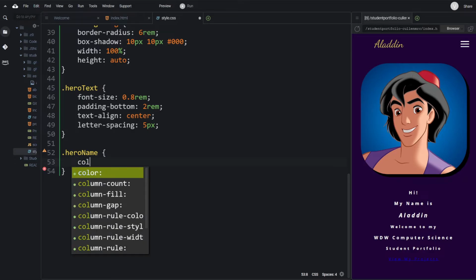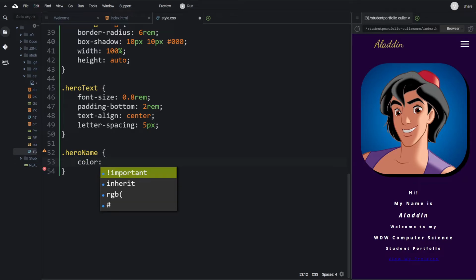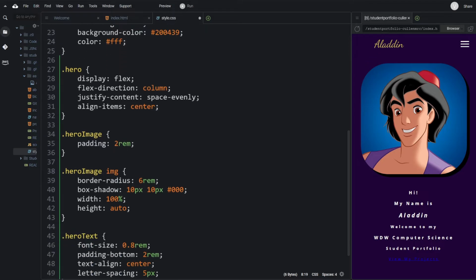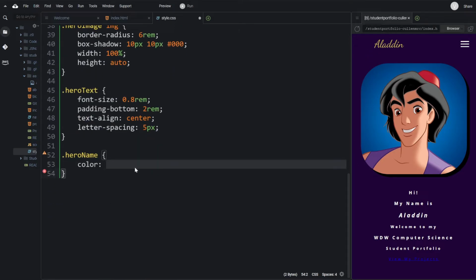Okay, so we want to change the color here, and let's go up to our color palette, and we want the Vegas gold. So I'm going to put that in my memory here. So Control C, scroll back down to hero name, and I want hashtag, oops, Shift 3, and then the hex color for the Vegas gold, and then close that thought out with a semicolon.